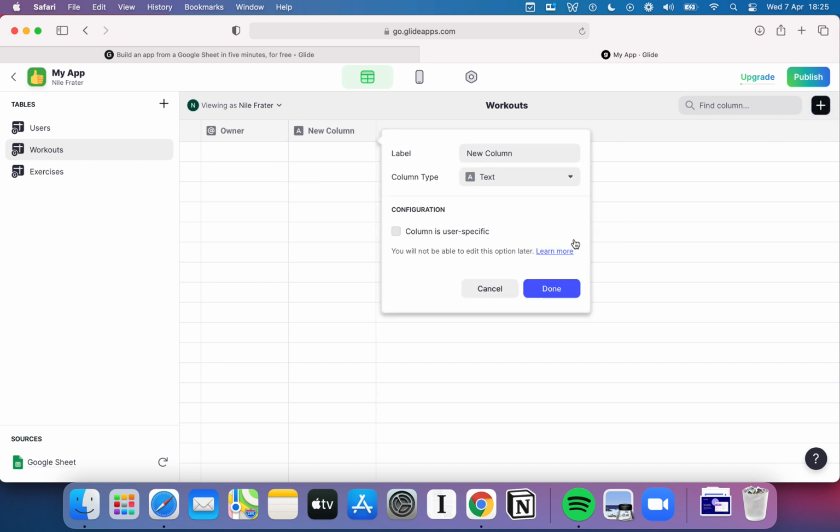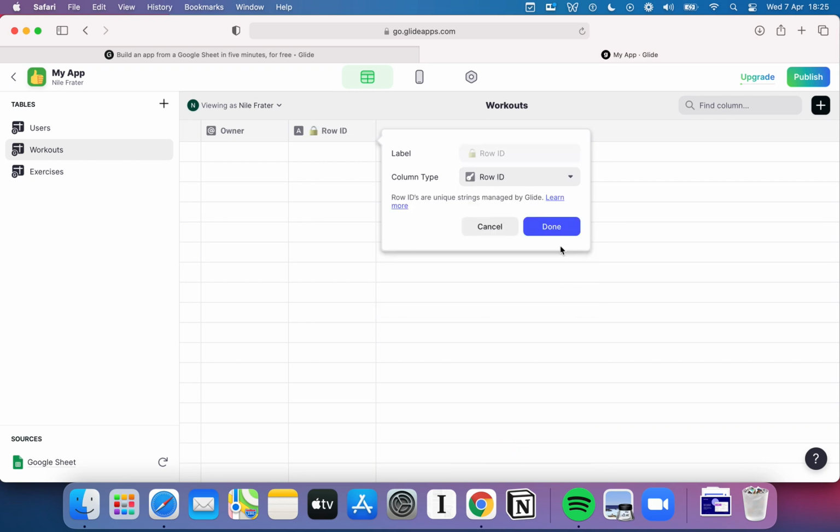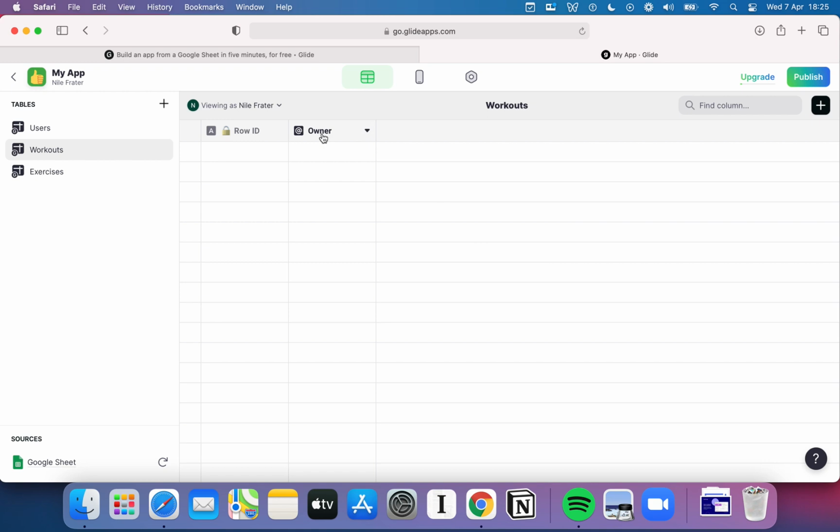One of the columns that Glide has that's pretty cool is this row ID. What that will do is generate a unique identifier for this specific row, and it will do it for every row, which means you've always got a unique way of finding this specific workout, or whatever row you happen to be creating for your own app. And so we've got owner.